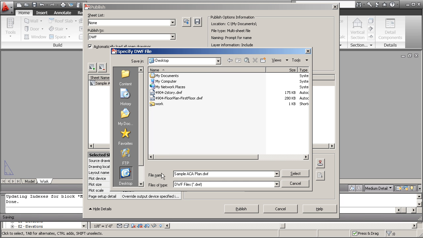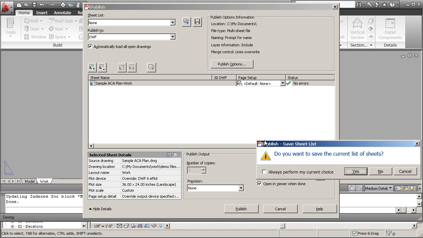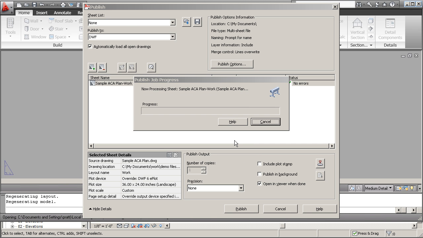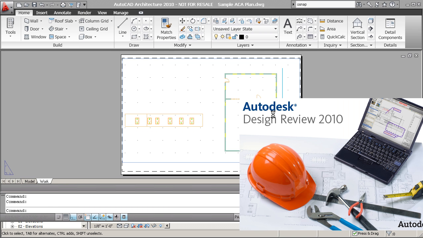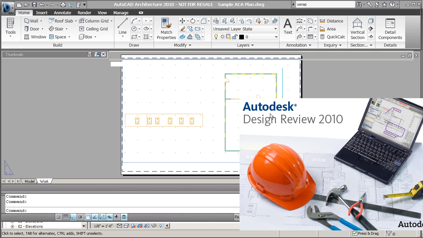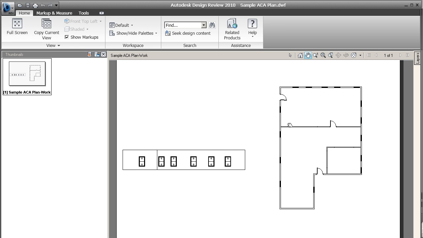I'm going to hit publish. We give it a name. I'll put it on the desktop. I'm not going to save it this time around. And there it goes, so it's published. Let's open it up and see what it looks like. Very simple. The publish command is everything you need. You just need to set the settings in there.